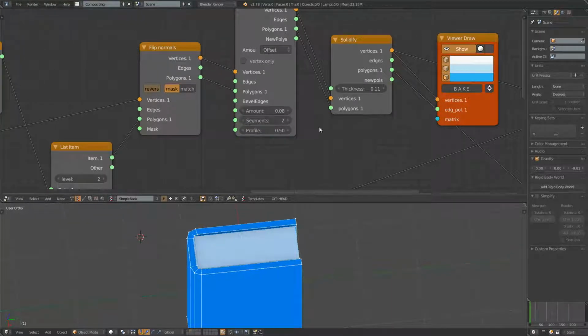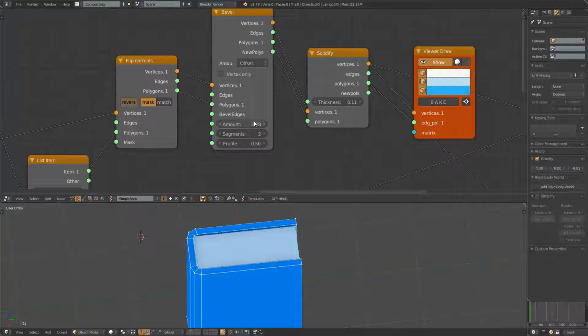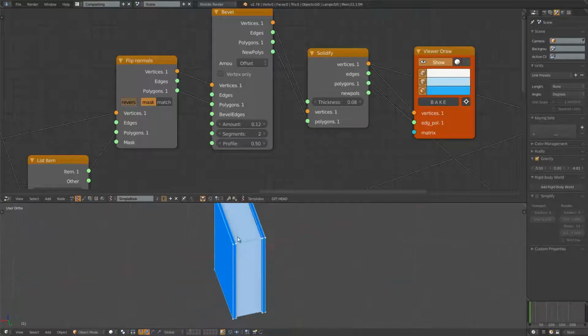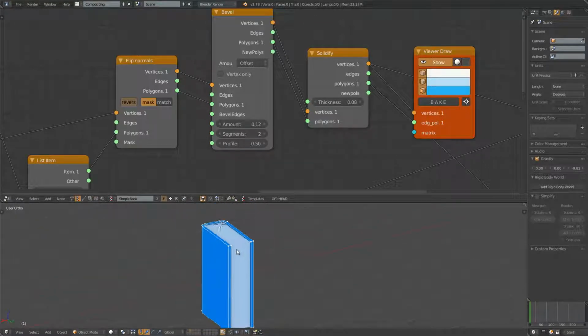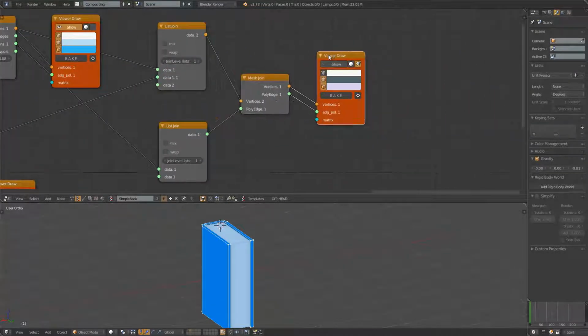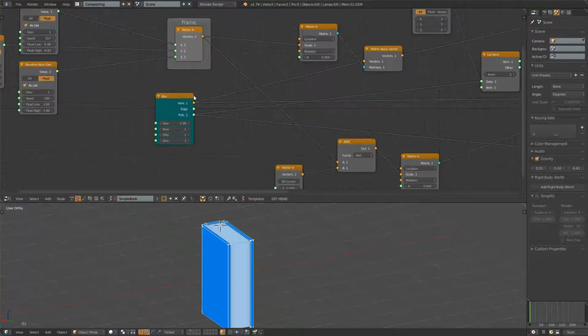And I have this beveling happening. So that's the thickness, and this is the bevel thickness for the book cover. This is the bevel control. And the smaller part, the book part, the paper, is just a smaller scale of the box. So I'll show you how I did it.